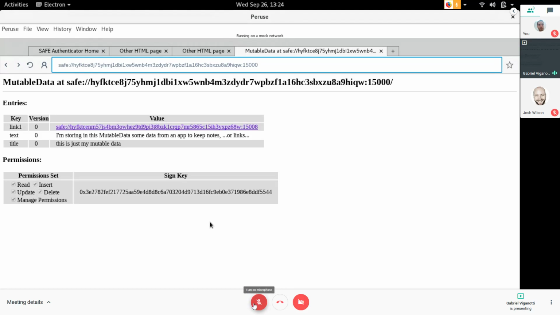So in this case, I thought maybe the browser should allow you to still see the content of this mutable data, because if mutable data is a native data type, why wouldn't we be able to browse it and follow links? So here, what I'm doing is rendering the mutable data content. You have the entries, the key, the version, the values, and the different permissions. This one has only one permission set. But we can start allowing to follow links if they are in the values.